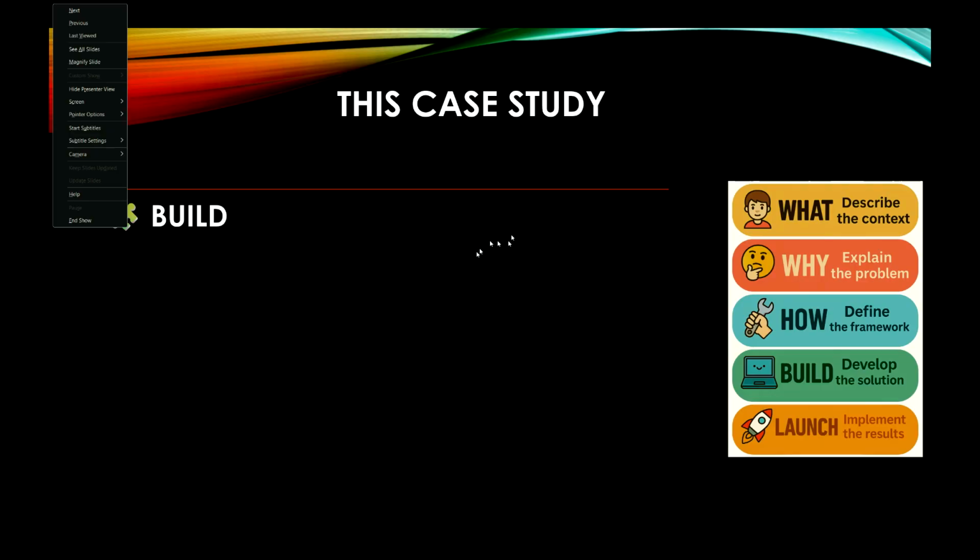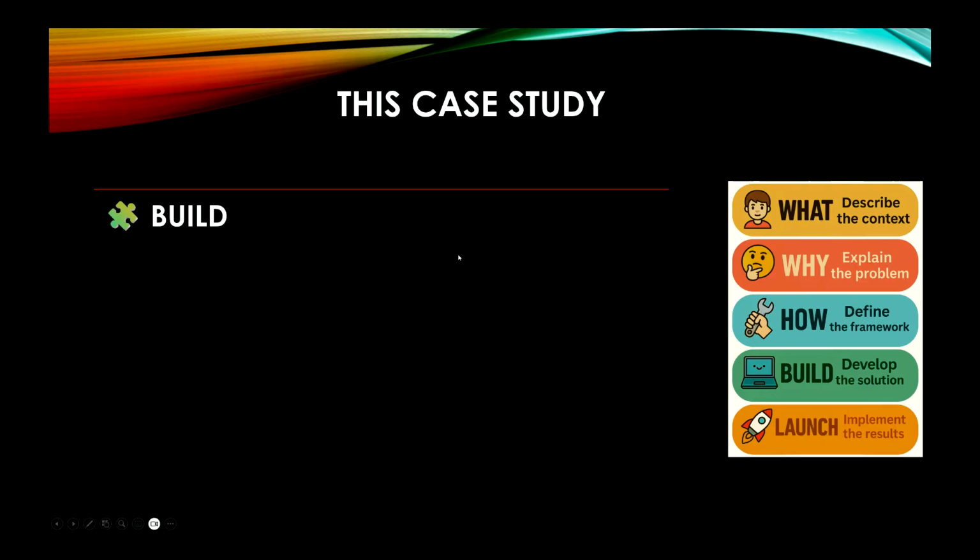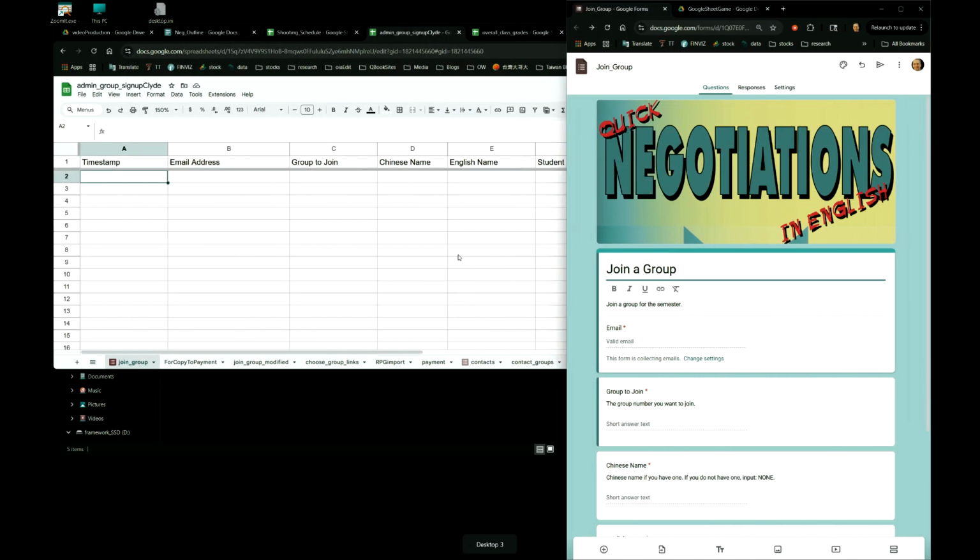Okay, let's go ahead now and we're going to build. So I'm going to show you how to actually build this application. So let's begin with the part that you're probably very familiar with, and that is the form. So here we have a form, and this is a regular Google form, nothing special.